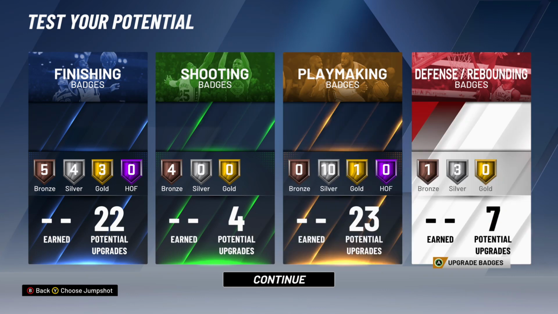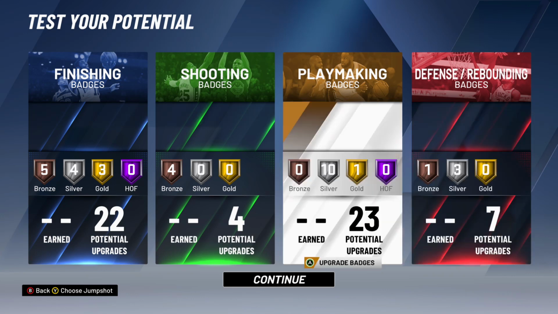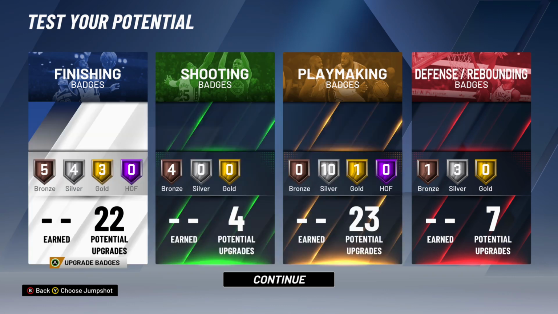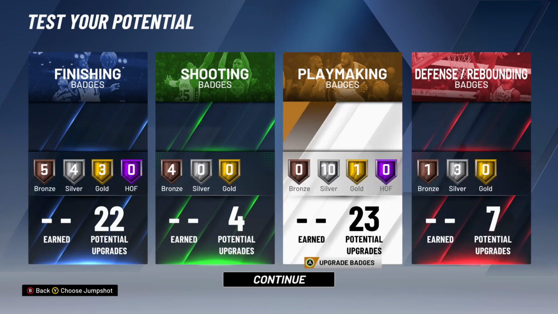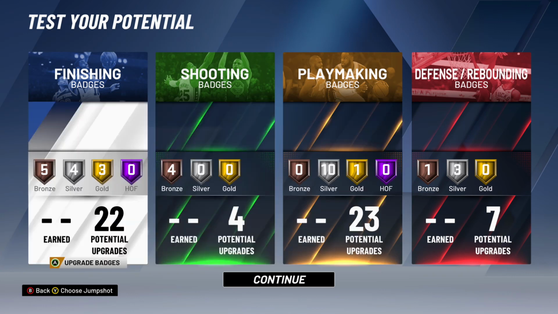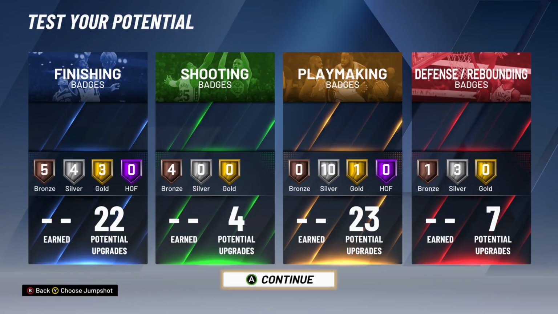Now look how many silver badges I have. Between defense and playmaker, that's 13. And then another 4. That's 17 silvers. 10 bronze. And 4 golds. As you can see, I did not put anything in Hall of Fame for these 2 categories. I don't need them. You know what I'm saying? I don't need it.